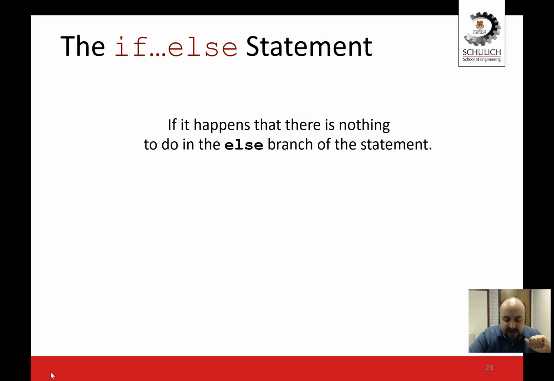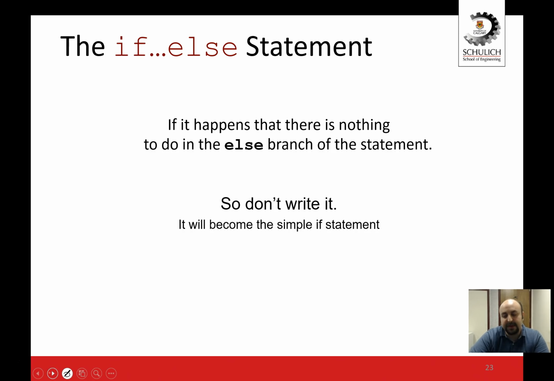Do you have to have an else? So what happens if there's nothing to do in the else branch? Then just don't have it, right? You don't absolutely have to have an else. If you need it, you put it in. If you don't need an else, then you simply don't include it.